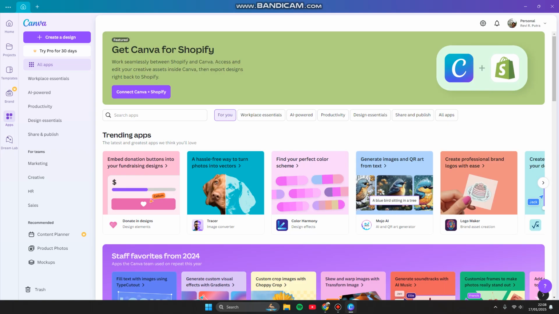Today I'm going to show you how you can design interior space in Canva with AI. All you have to do now, you can open the Canva app. This is the desktop version. You can download it for free from the official website. Don't forget to sign in with your account.